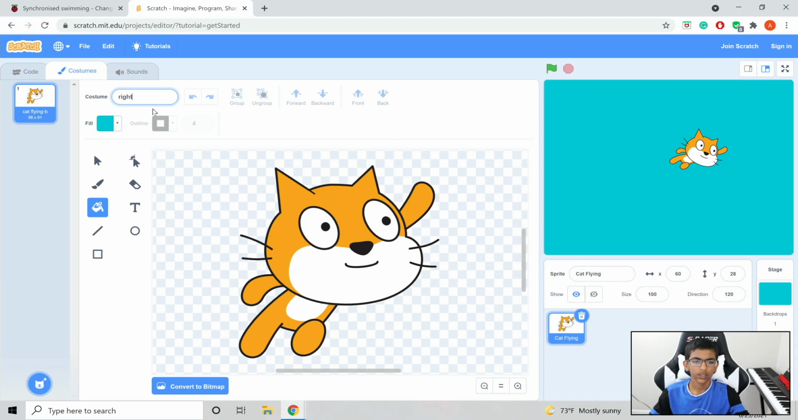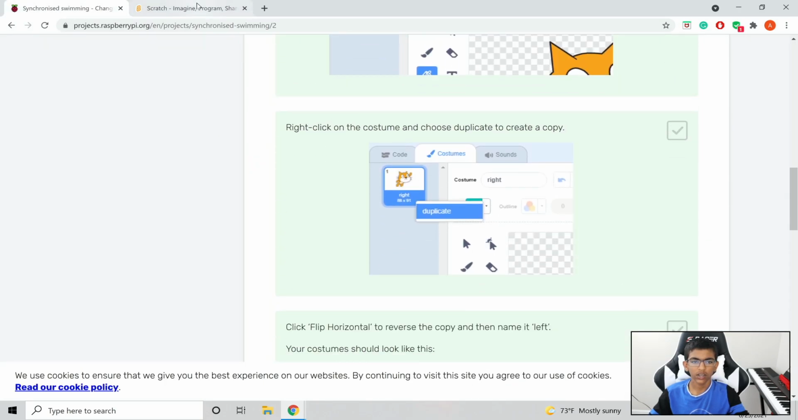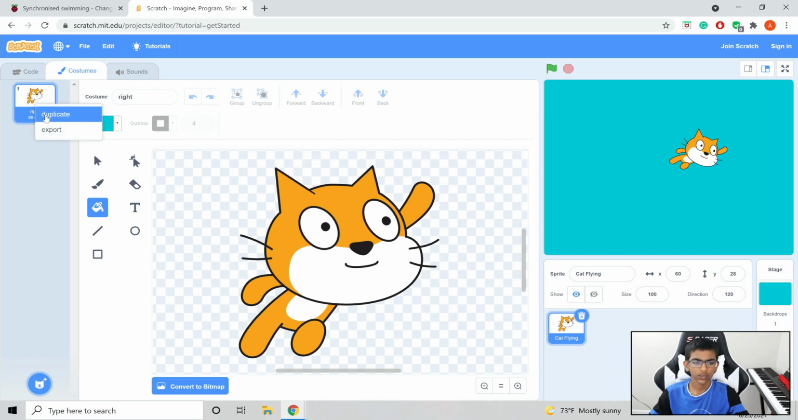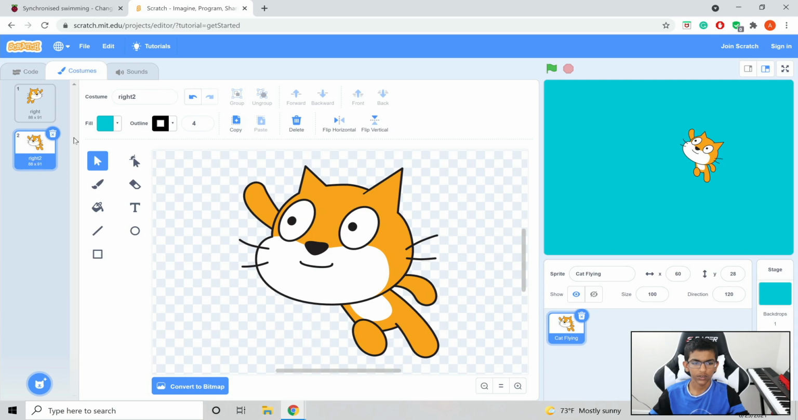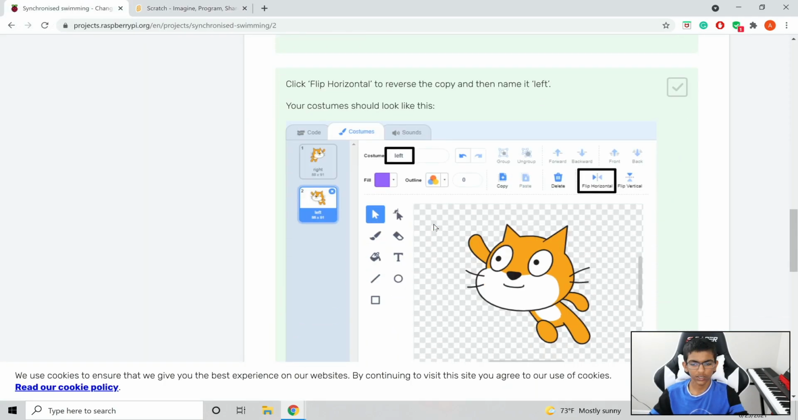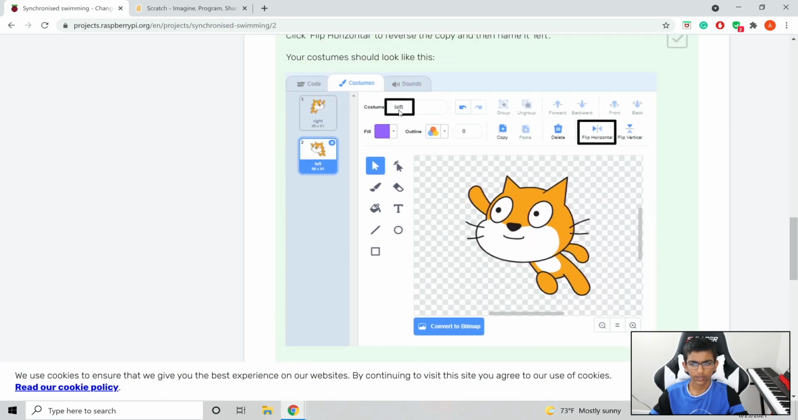Okay, and then we want to right click on it and press duplicate. Then we want to press the select icon right here, the pointer, and then click flip horizontal, like that, and then rename this to left. That's what it says to do here: flip horizontal, and then rename it to left.